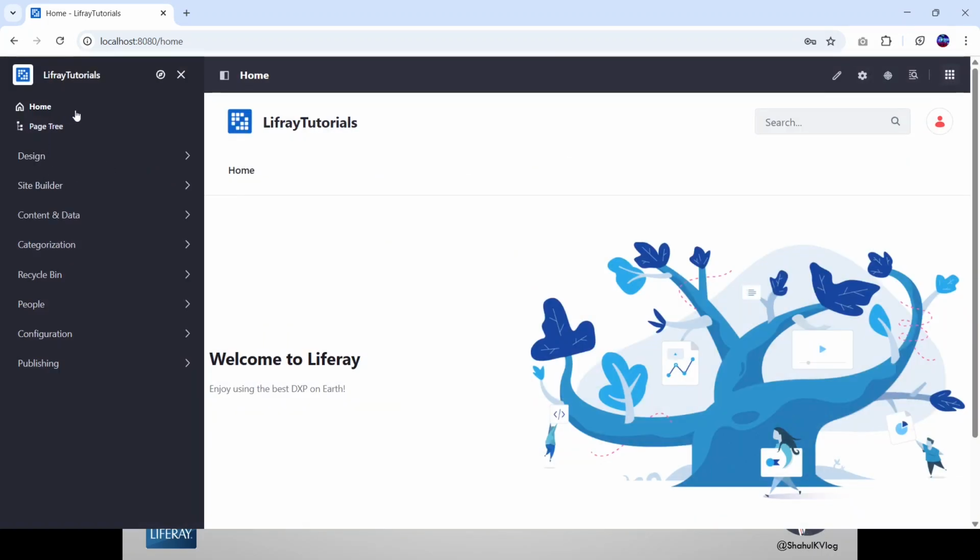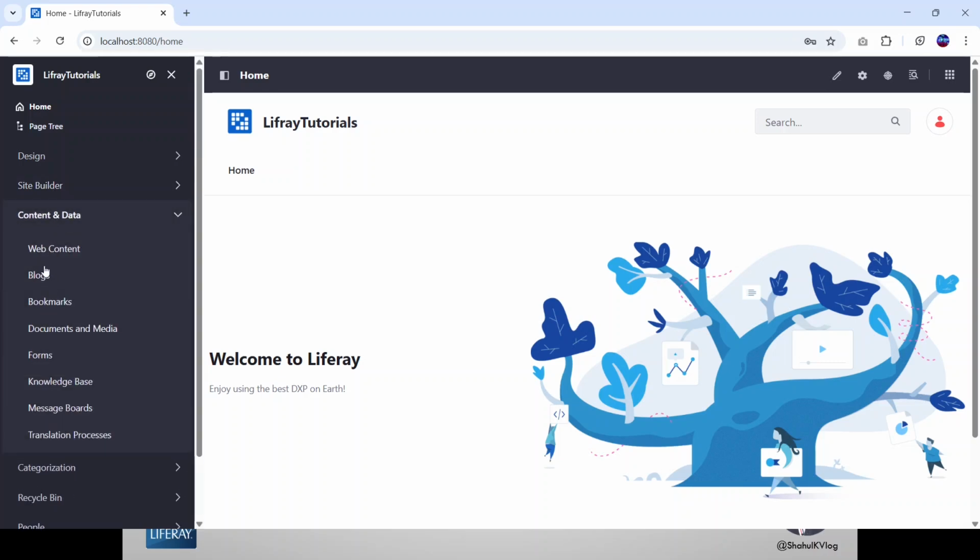And from here, again from the left corner button, we have several labels. From the site builder, we can create the pages for the site. Under content and data, we have several options, and web content is where we will be adding the website content, such as HTML content.